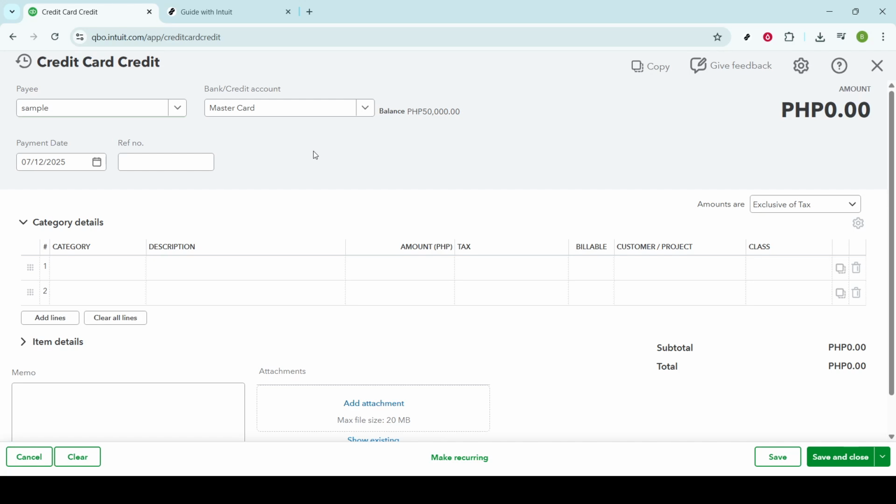Once you've entered your payee information, you'll be prompted to add the bank or credit account. This is a crucial step because it informs QuickBooks about which account the refund will be processed from. You can select from your existing accounts, ensuring that the account chosen aligns with where the original transaction was recorded. This alignment is important for your records to remain consistent and accurate.